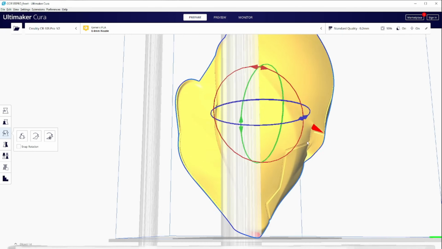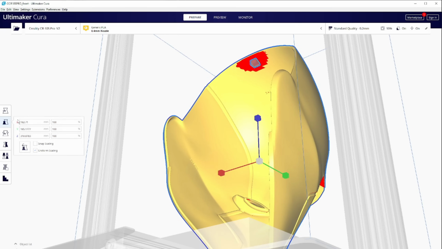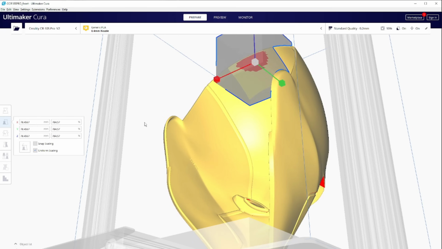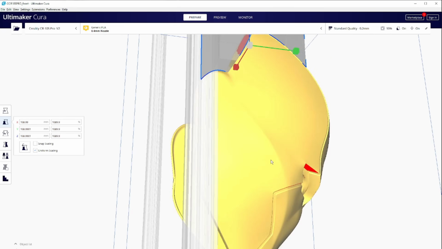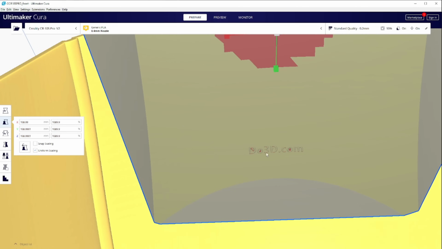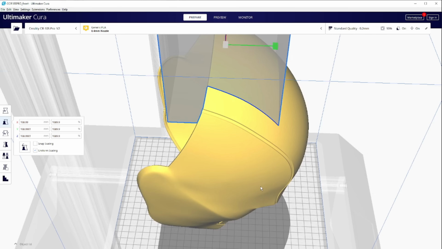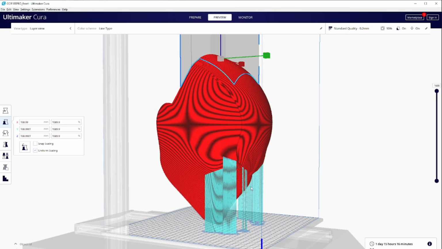and then take a support blocker, throw it up here, scale it up, and make sure you cover up the logos and stuff. Sometimes this can generate some really weird supports. So this one's from do3d.com. And slice. It ends up looking something like this.